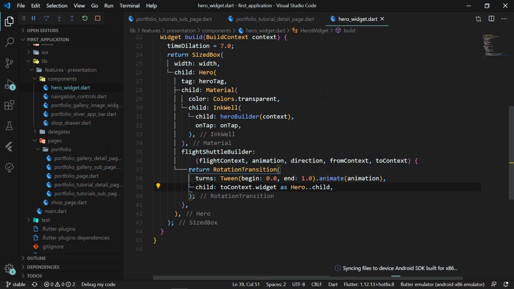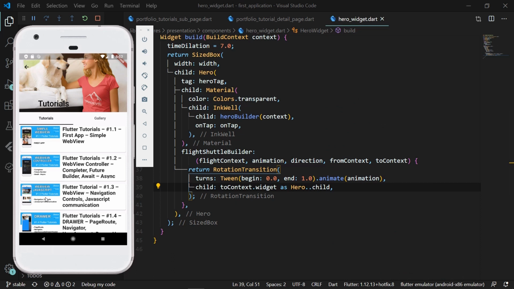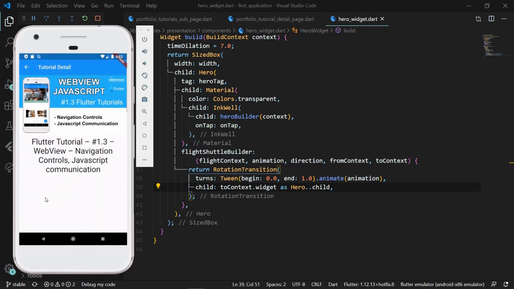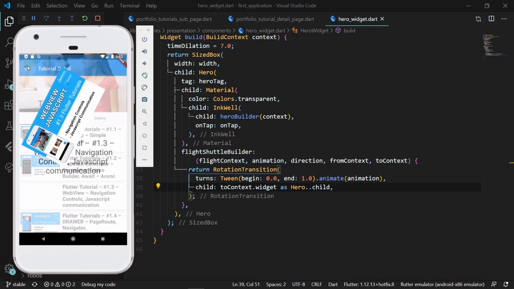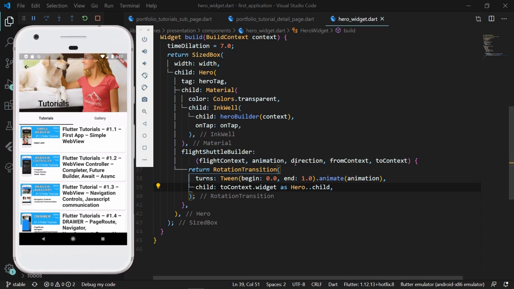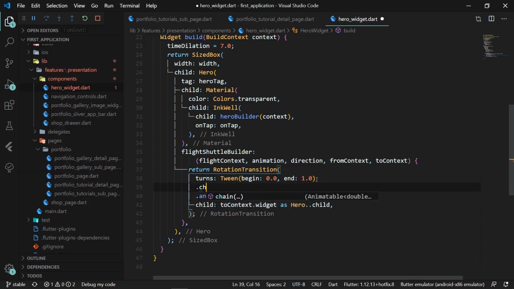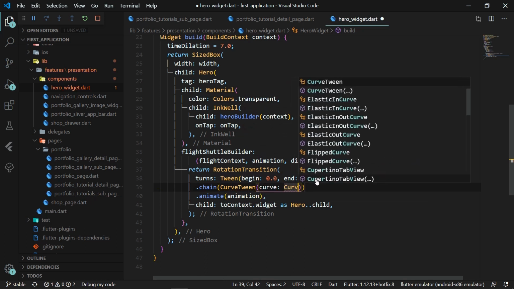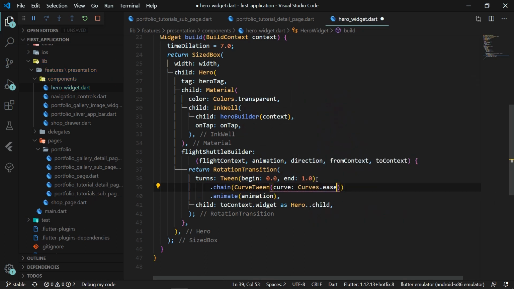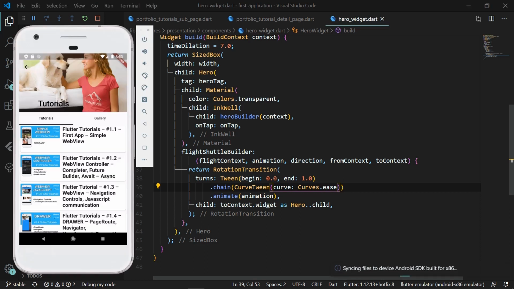We can test it. The advantage of tweens is that they can be linked together using a chain command. Therefore, we can add an acceleration of the widget at the beginning of the animation and a slowdown at the end with the Curves.ease call to the object rotation. This call is set to the curve attribute for the CurveTween class. We can test it.